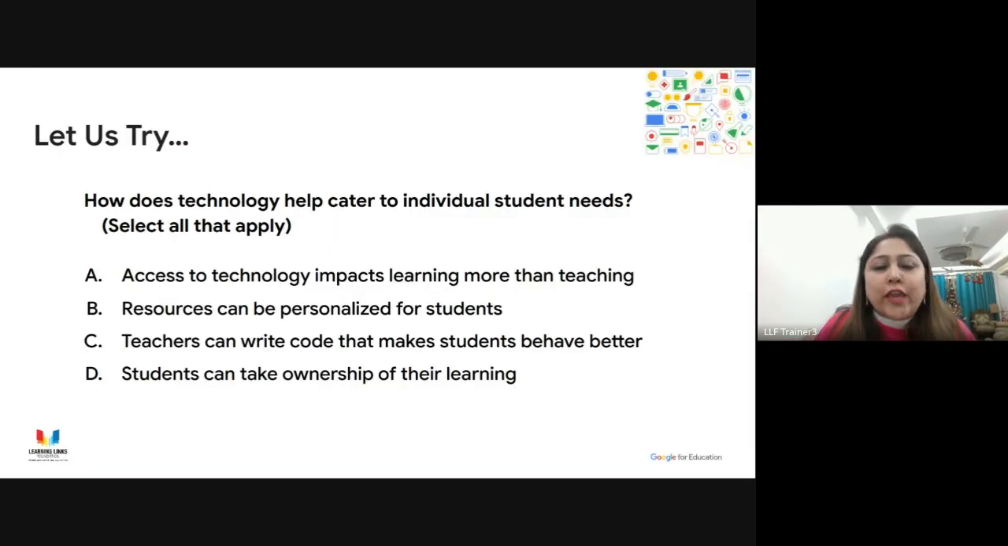Here we go. The first question: how does technology help cater to individual students' needs? How do you think it's beneficial to individuals when we have kids who are slow learners, kids with more paced learning? How does it help? Option A, access to technology impacts learning more than teaching. B, resources that can be personalized for students. C, does it provide teachers the ability to write code that makes students behave better? Or D, students take ownership of their learning?